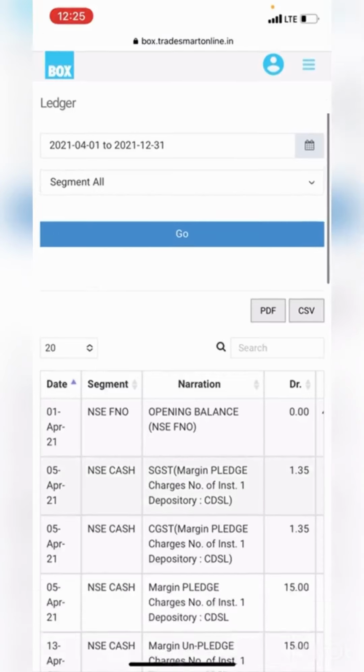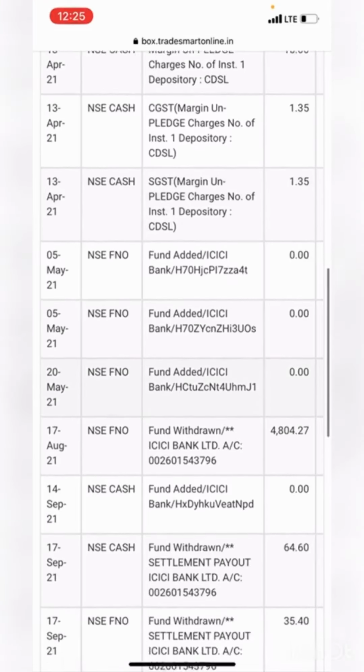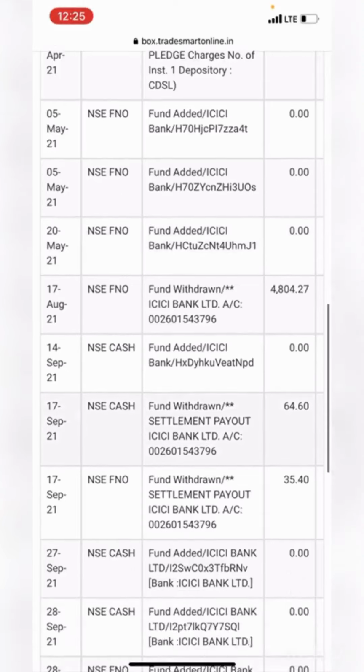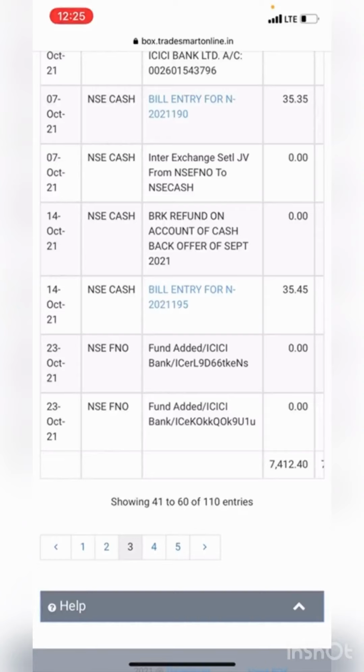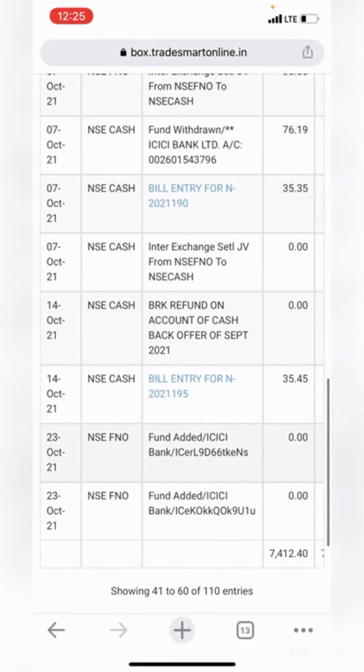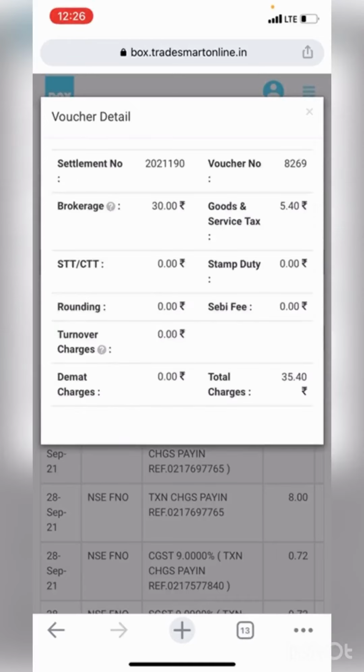Once you click on go option, all your ledger entries will be available. So in this report which is generated, you can find entries such as funds added, funds withdrawn, that is your pay-in payout transactions. Now, apart from this, you will also find the bill entries for your executed orders, that is for your traded transactions. Now, if you tap on this bill entry, you can also see the voucher details, that is the settlement number, the brokerage charges and the other statutory charges.